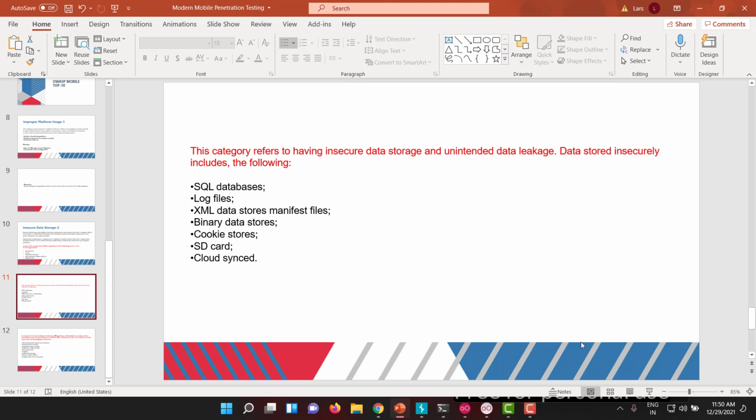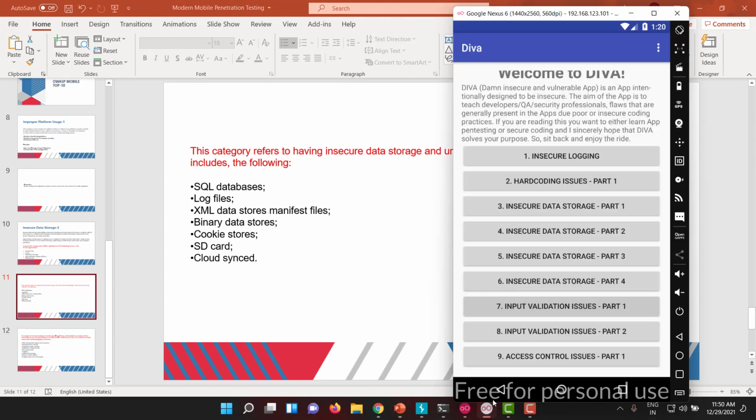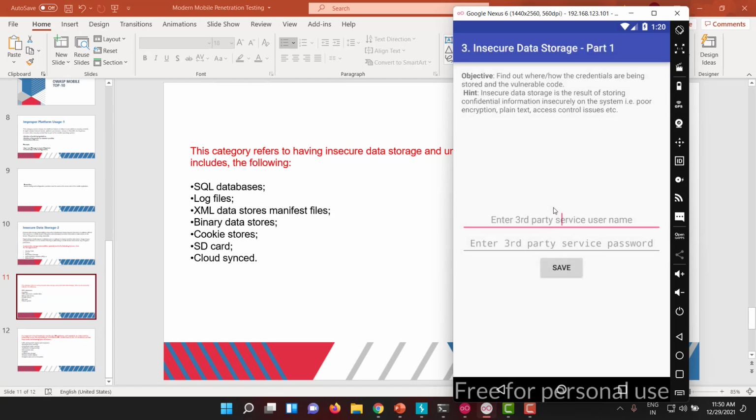So let us go and do some practical things on insecure data storage. Okay, the objective: find out where and how credentials are being used. Hint: insecure data storage is a result of storing confidential information insecurely on the system, that is, poor encryption.